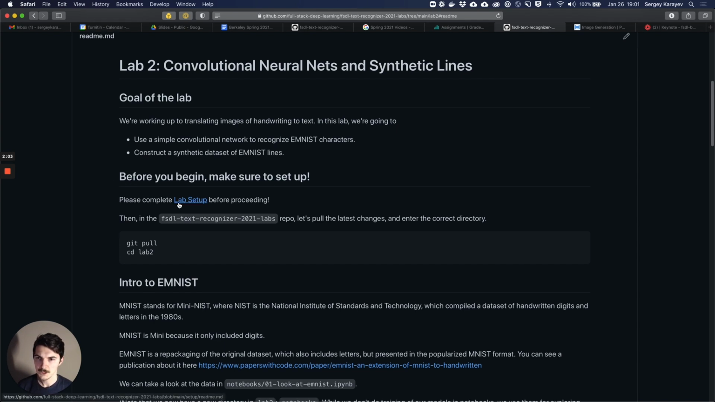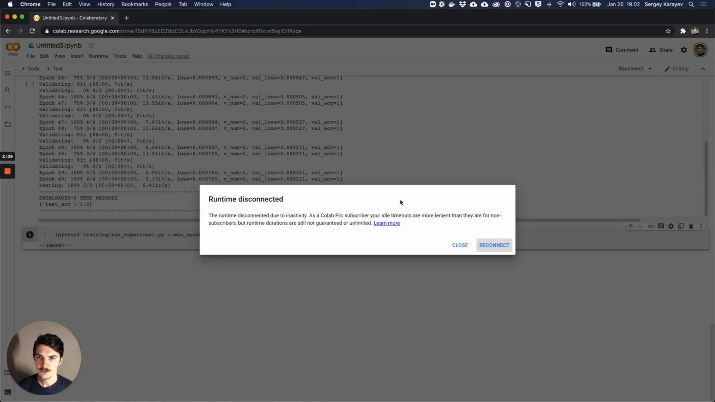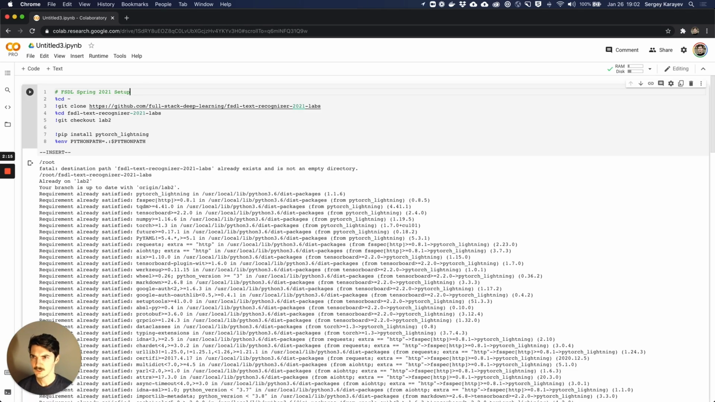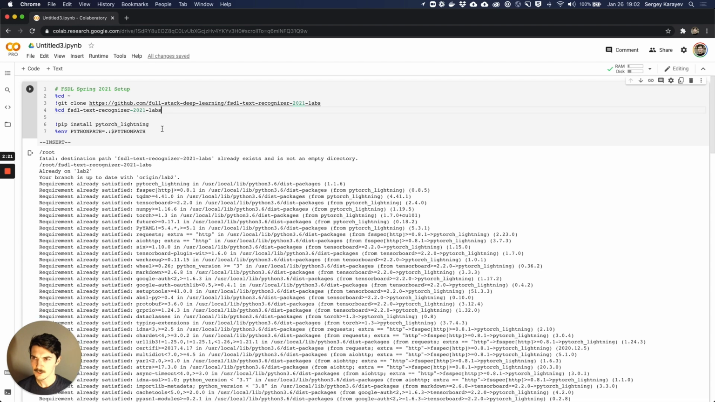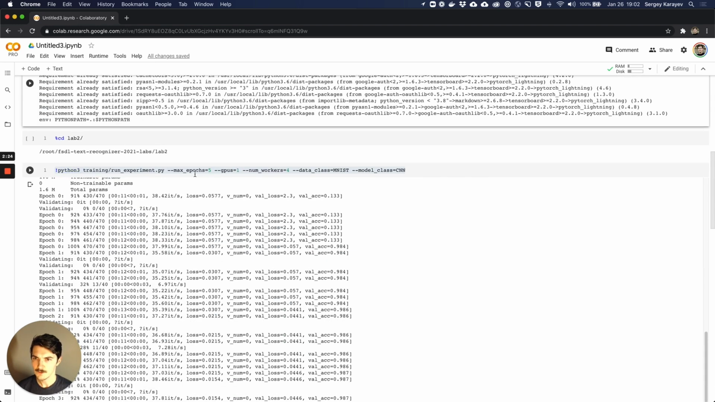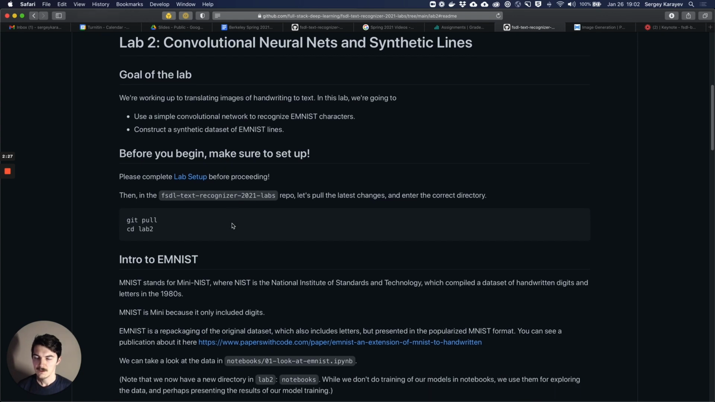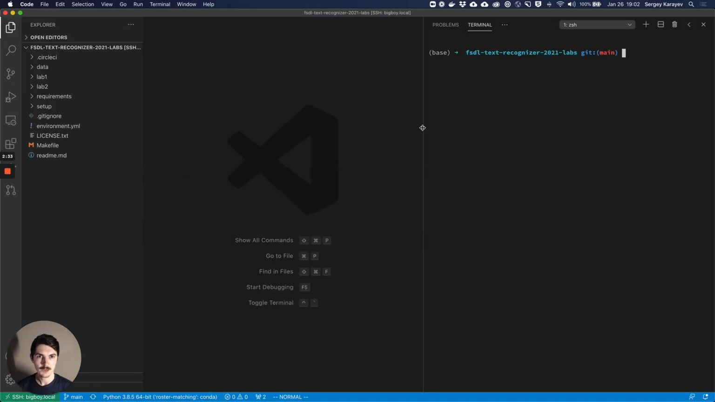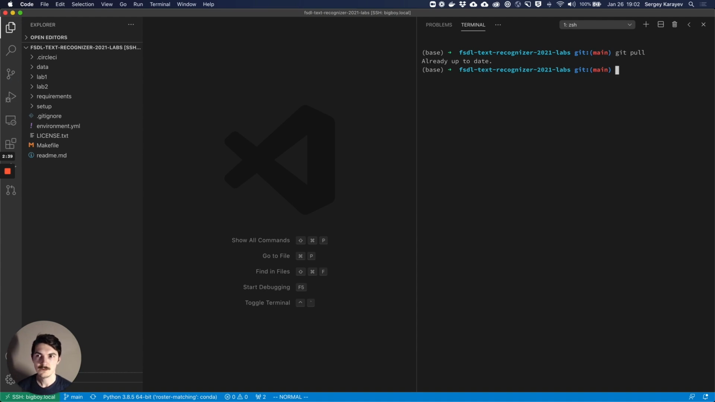Before you begin, make sure to do the lab setup, which I can do here in Colab. It's the setup where you git clone and then pip install PyTorch Lightning, and then you're able to run things. And if you are running on your own machine instead of Colab, which I actually am here, just make sure to git pull to get the latest changes. You should now see this lab2 directory that you didn't previously have. So every week we release a lab.